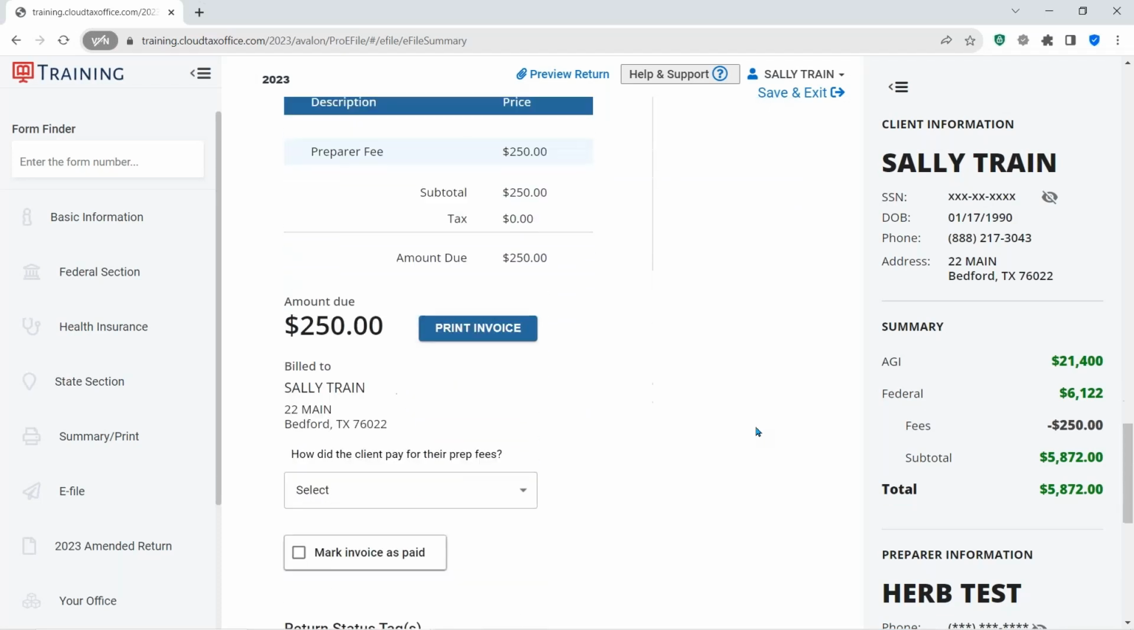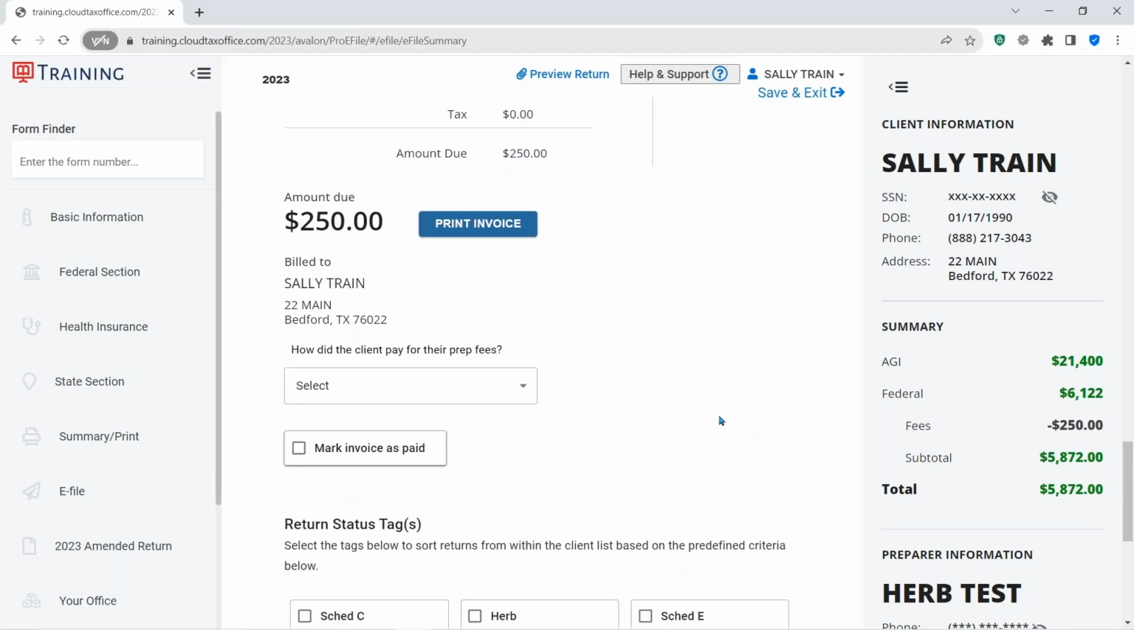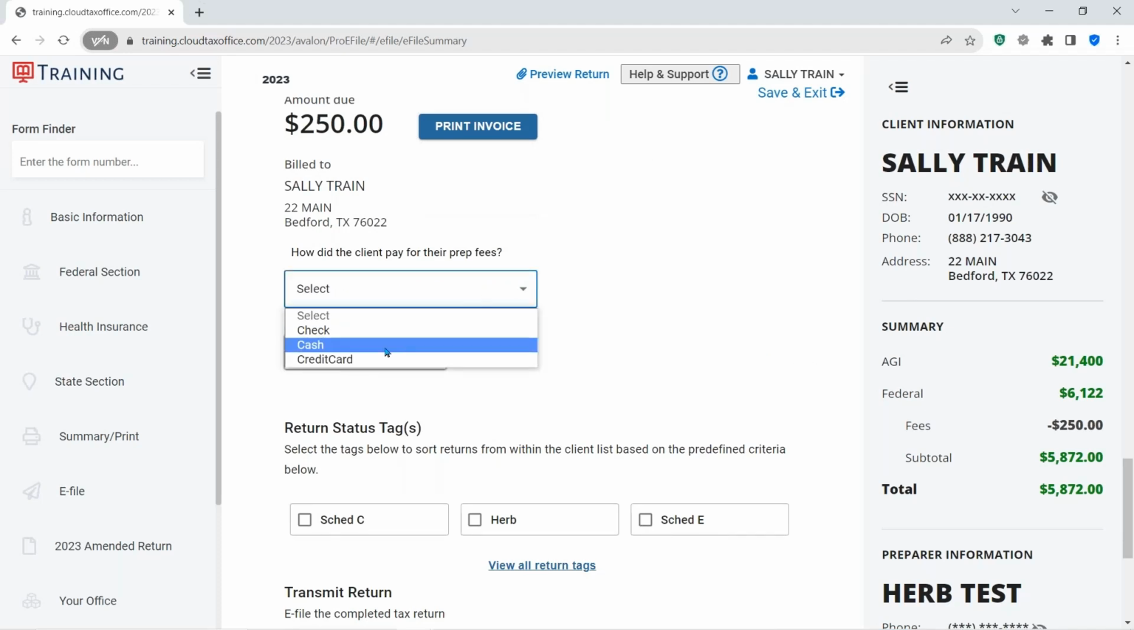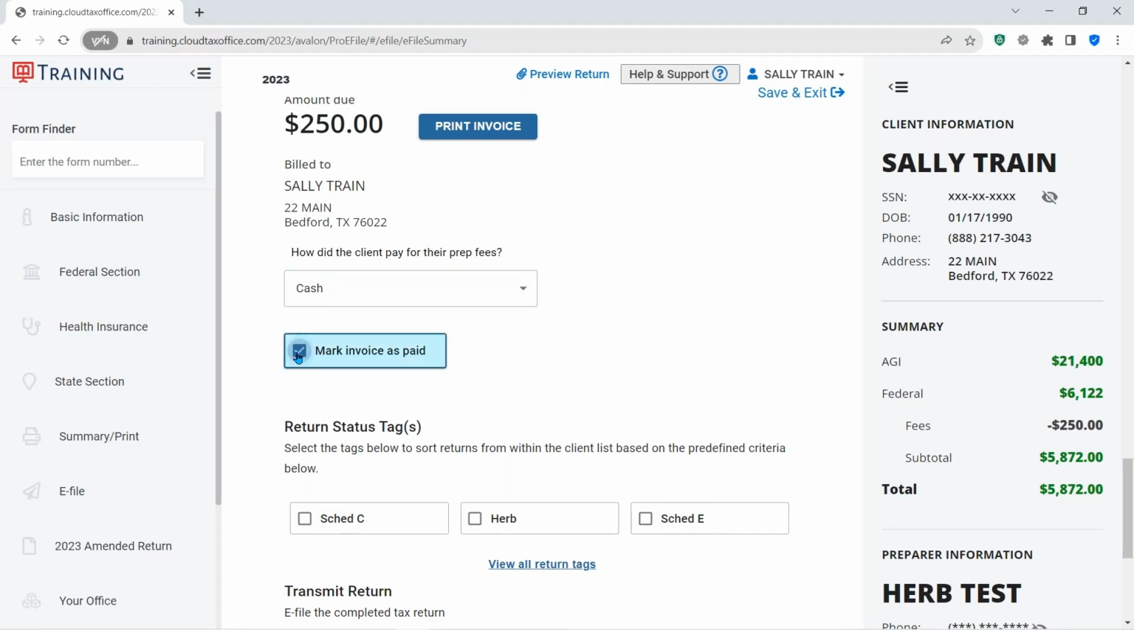Down here are the client fees. Again, a summary. We could print the invoice. In this case, how did the client pay for the prep fees? I'm going to say they paid us cash. I'm going to mark the invoice as paid.